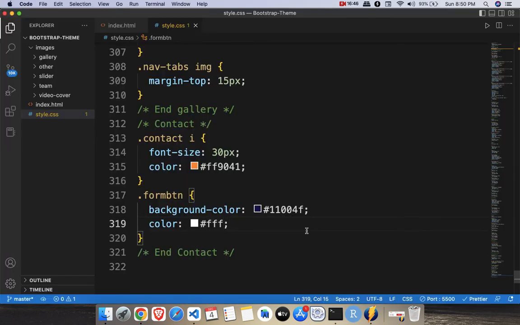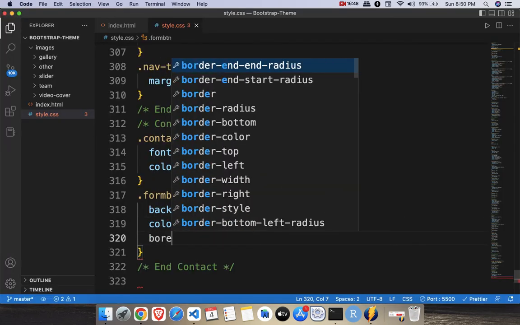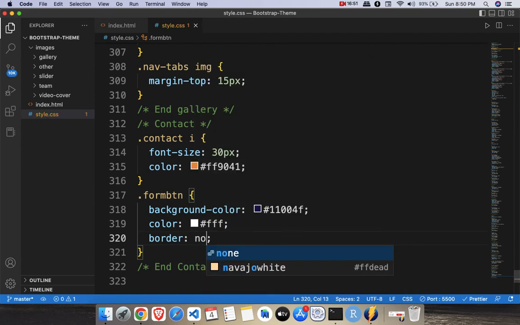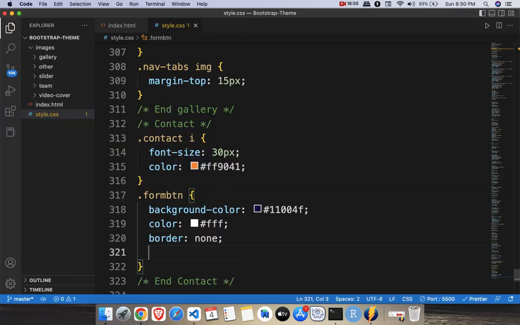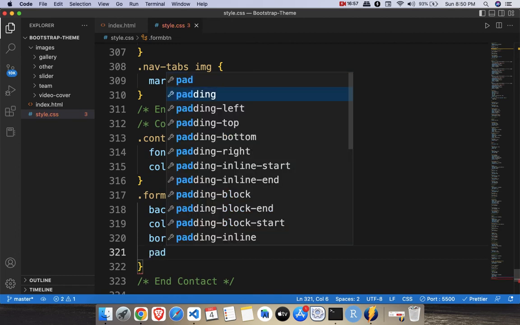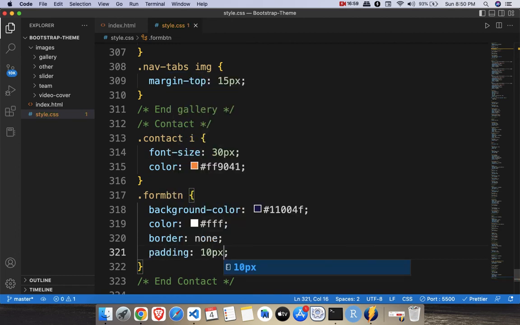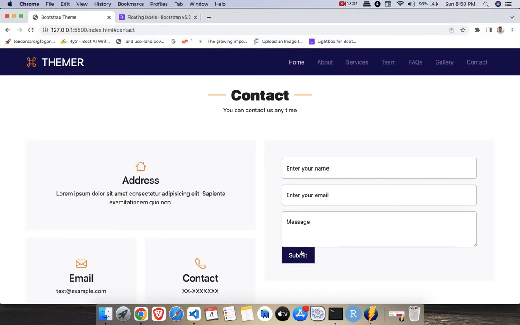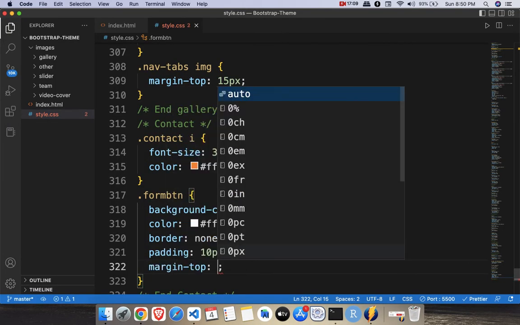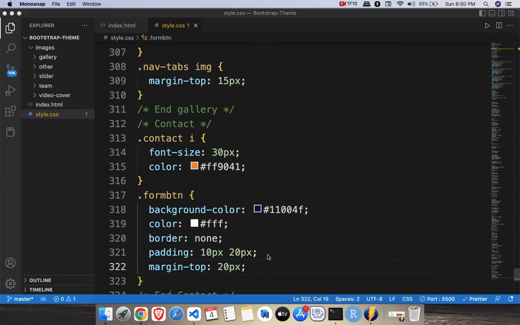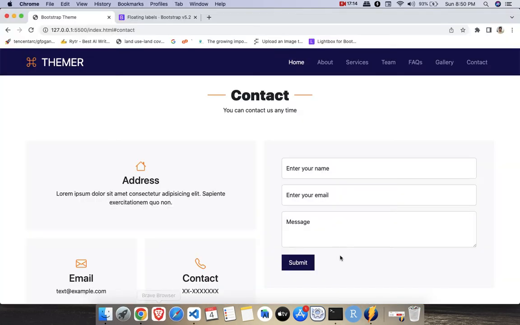Okay, you want to make it more beautiful, so you don't want any border, border none. Okay, it's a plain button now. And then you want a padding from top down 10 pixel and left right 20 pixel. Okay, and again you want to write a margin top of suppose 20 pixel, and you can check your output.